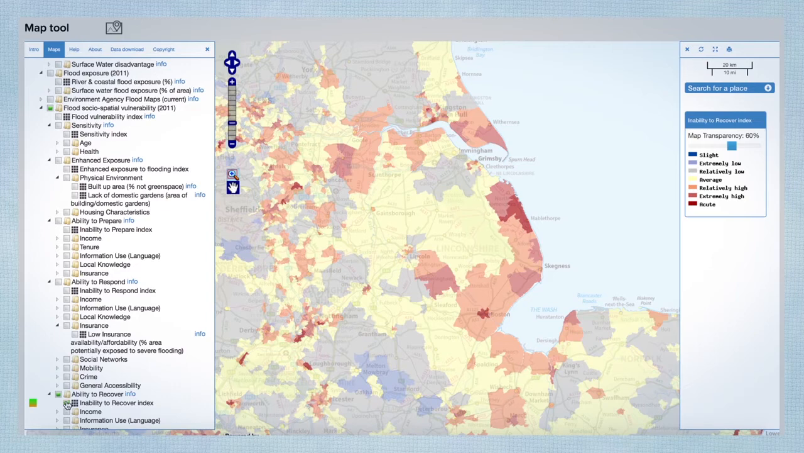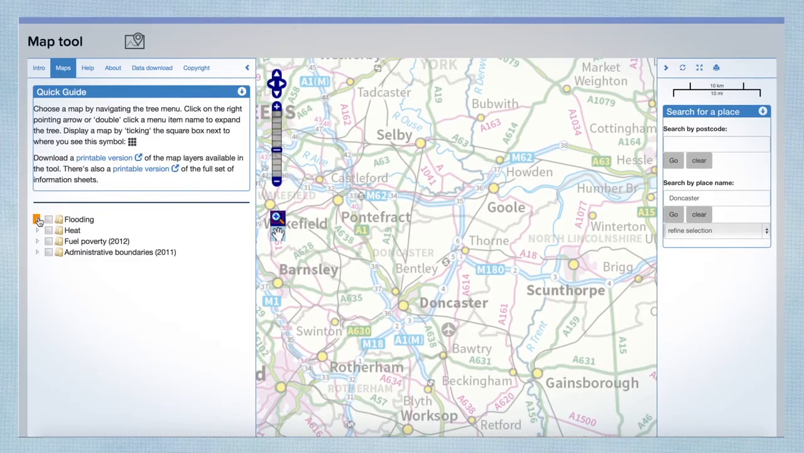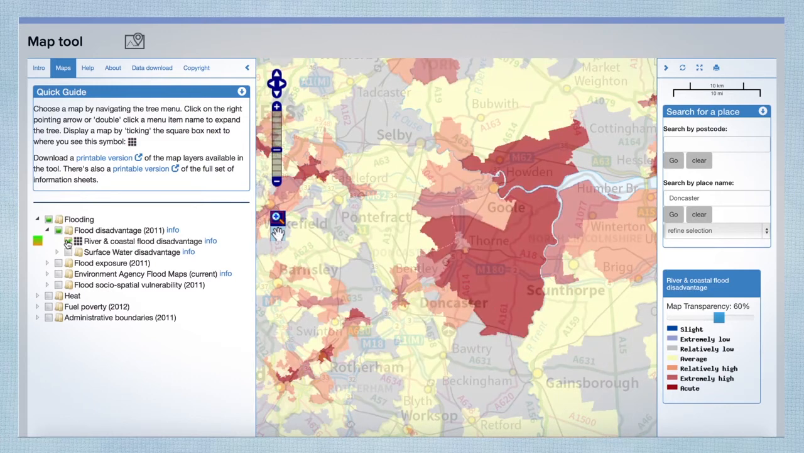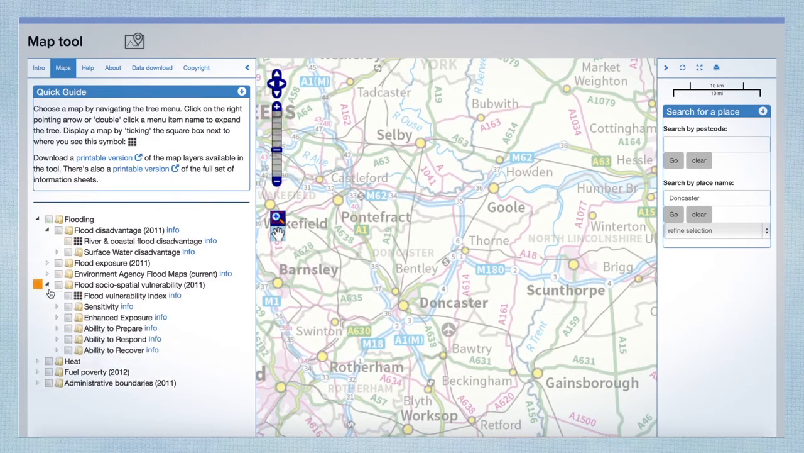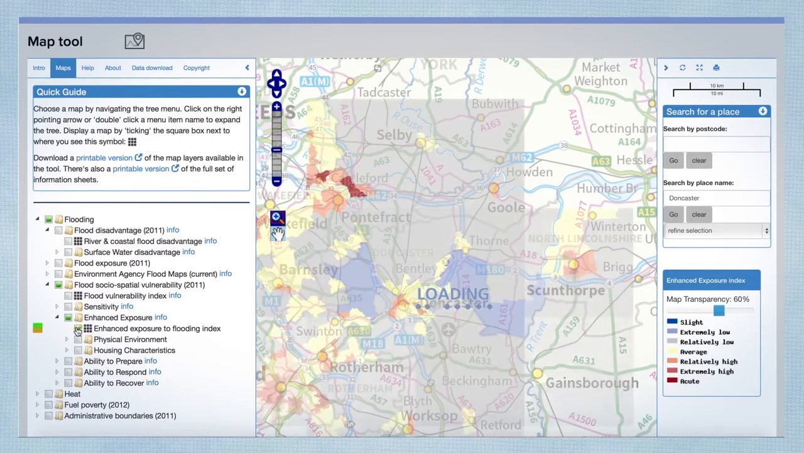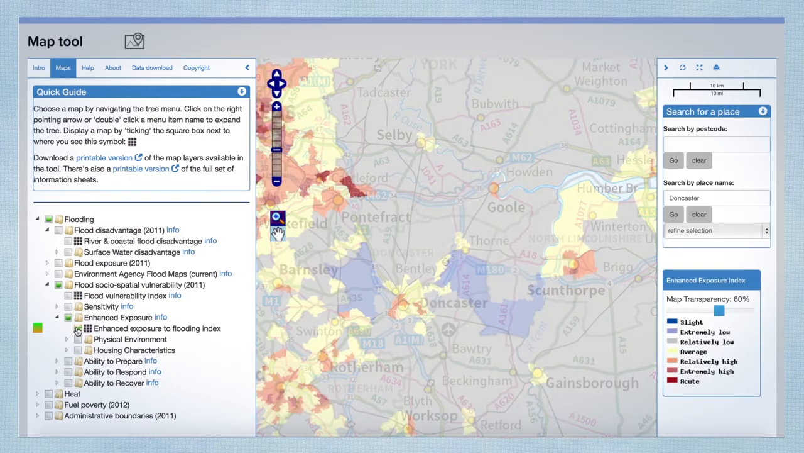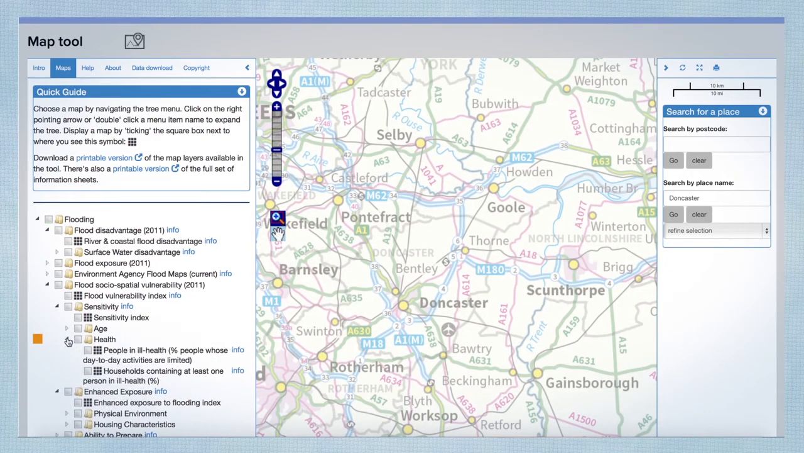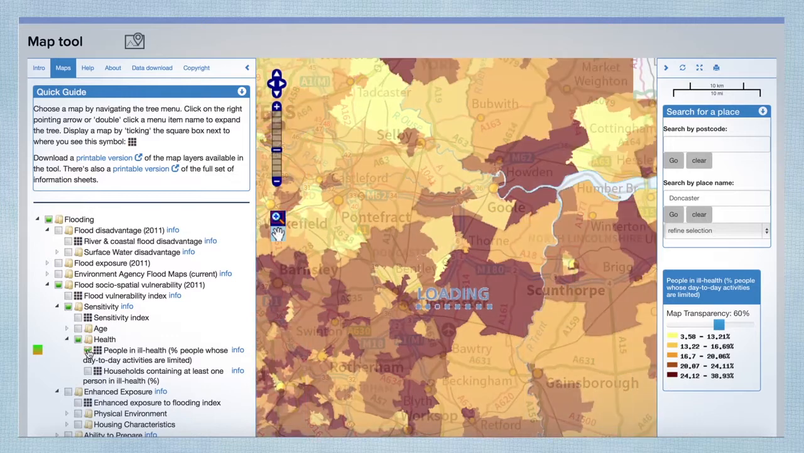Take the area to the northeast of Doncaster, which, according to the overall index, faces acute river flood disadvantage. Part of the area is very exposed to flooding, but it's not particularly built up, so the enhanced exposure indicators don't suggest it faces a problem from this. However, looking at the vulnerability of the people shows a lot of the population are in poor health, so are likely to be more sensitive to climate impacts.